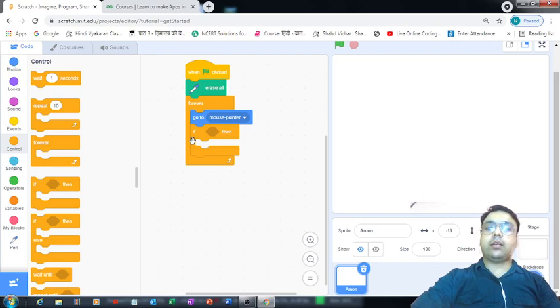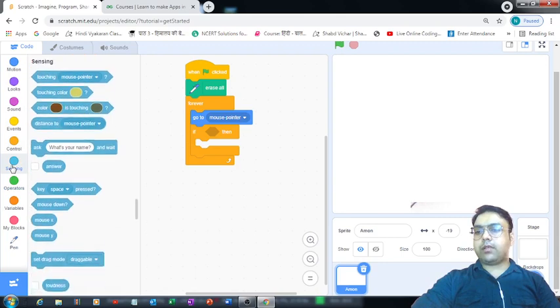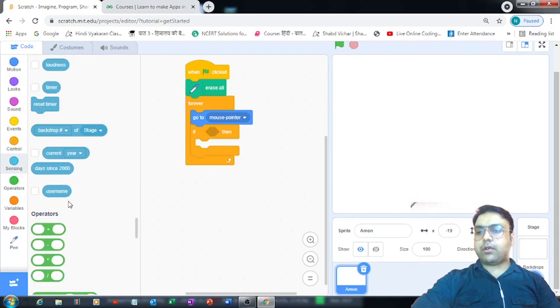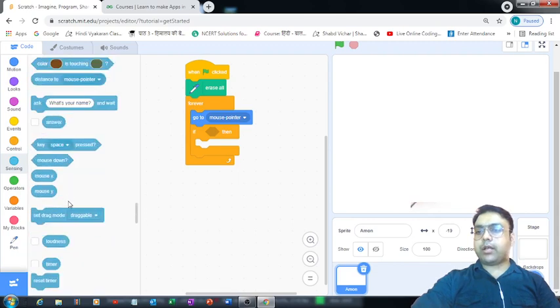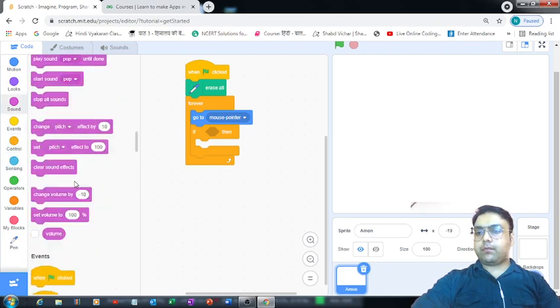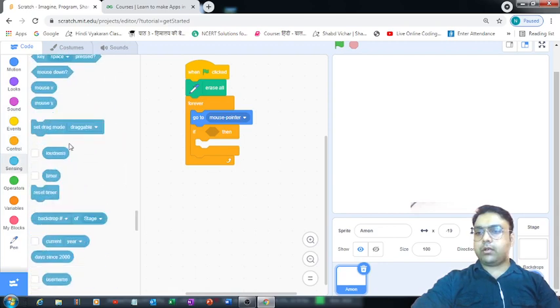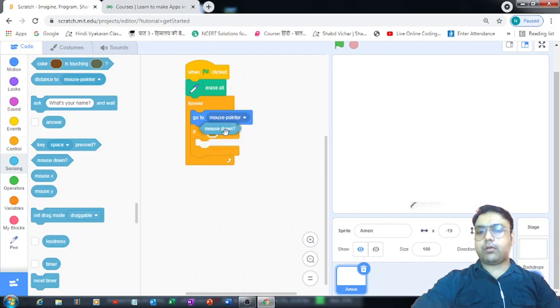Why do we call it a control statement? Because it controls the execution of a statement or set of statements, right? Then we need to come down in the sensing part and I'm searching for mouse down right now. Where is that mouse down option? Yes, this is the one I was looking for.